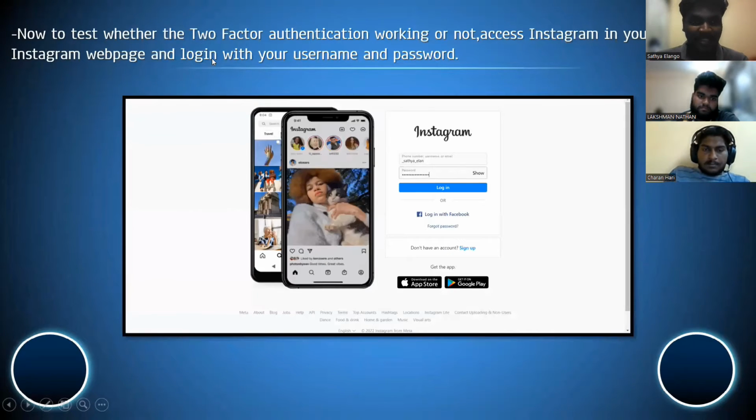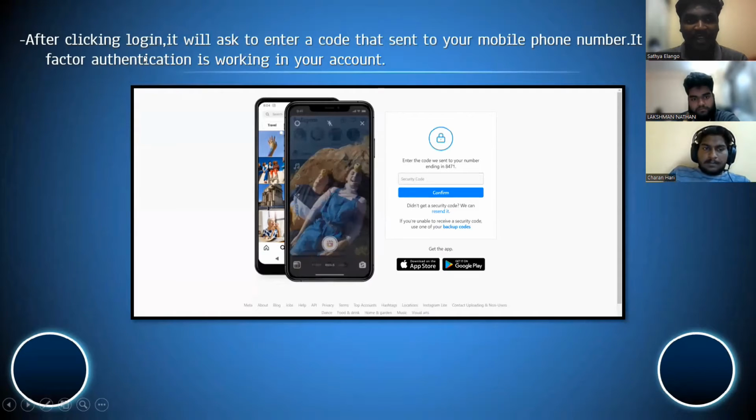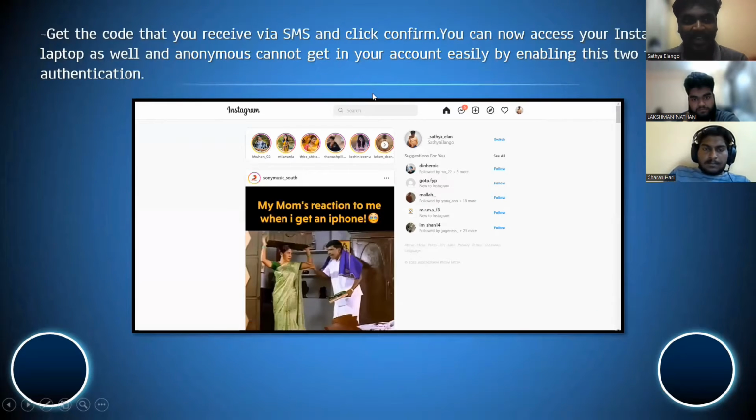Now, to test whether the two-factor authentication is working or not, access Instagram on your laptop or desktop. Go to the Instagram web page and log in with your username and password. After clicking login, it will ask you to enter a code that's sent to your mobile phone number. It means two-factor authentication is working on your account. Get the code that you received via SMS and click confirm.